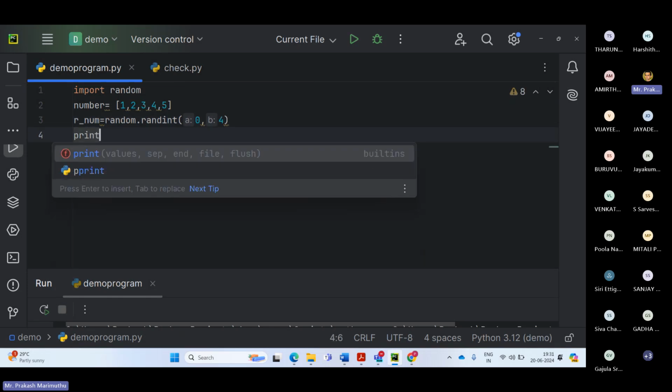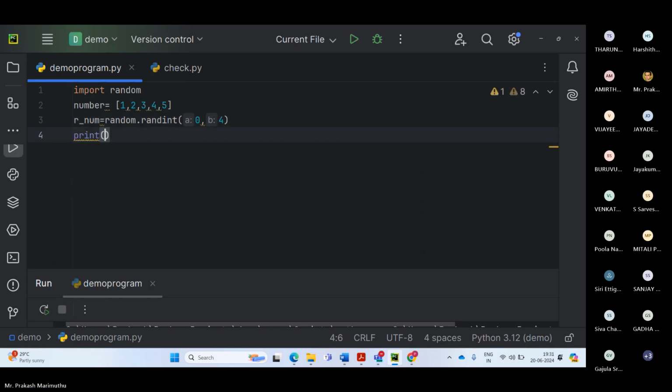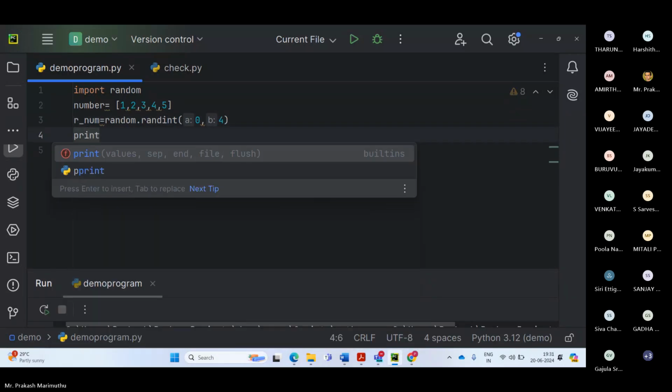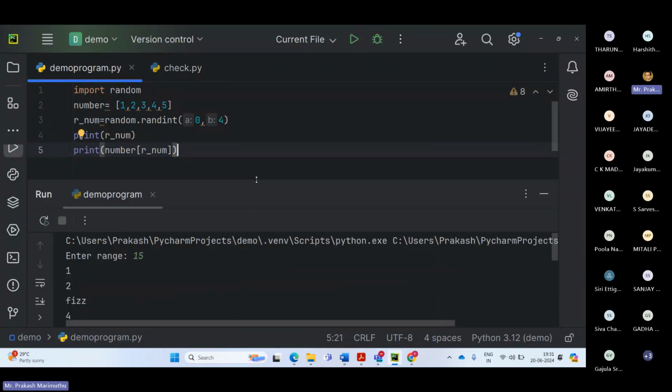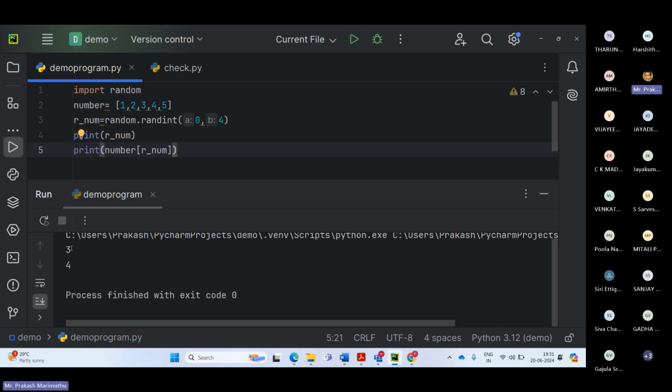Then print number r underscore num. What will this do? Can somebody unmute and speak? So it will pick a random number from the given list and print it. I'll just execute this and let us see. It generated a random number 3. So 0, 1, 2, generated 3.